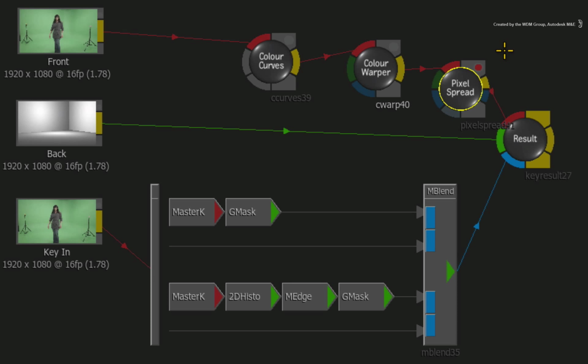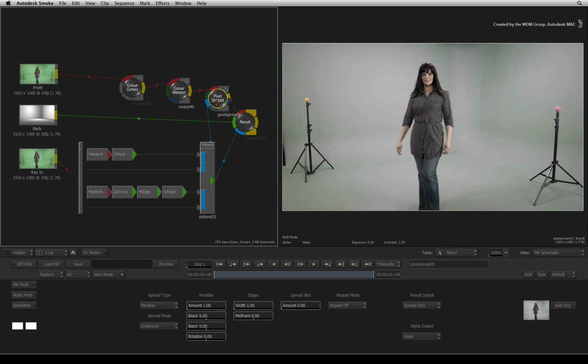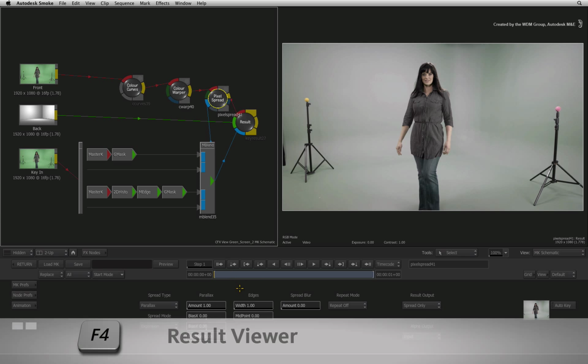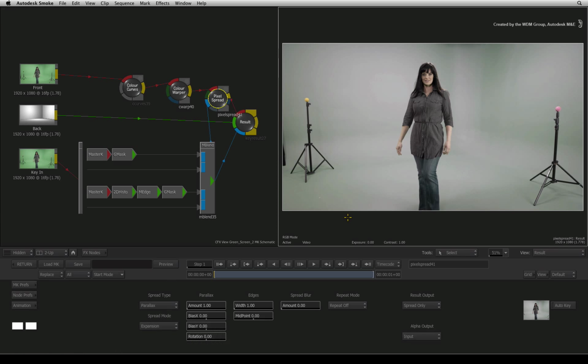As I mentioned earlier, we need the matte from the key to specify the areas where pixel spread will work. So take the matte connection out of the matte blend node and connect it to the matte input of pixel spread. Double-click on the pixel spread node and press F4 in the viewer to cycle to its result output.